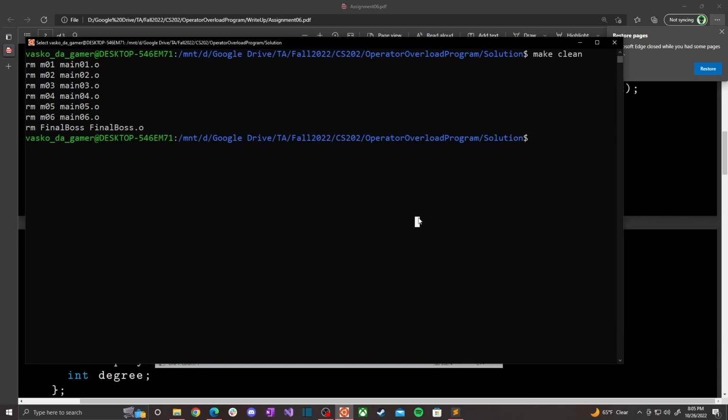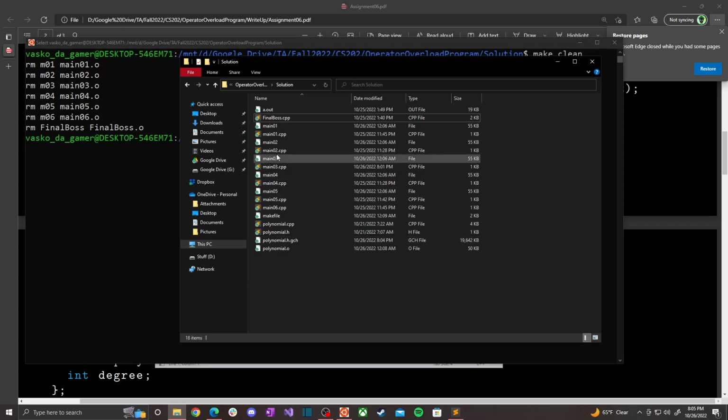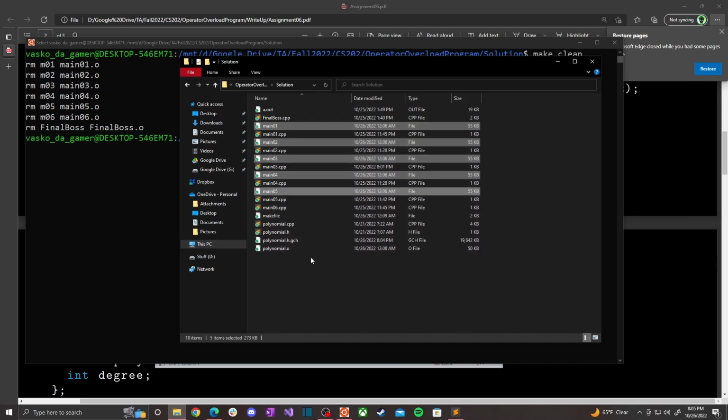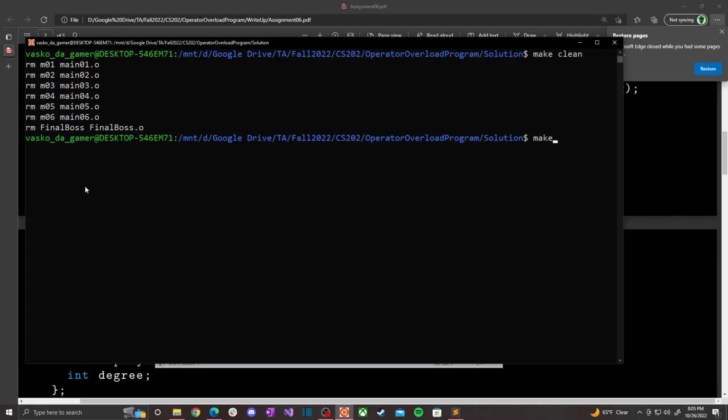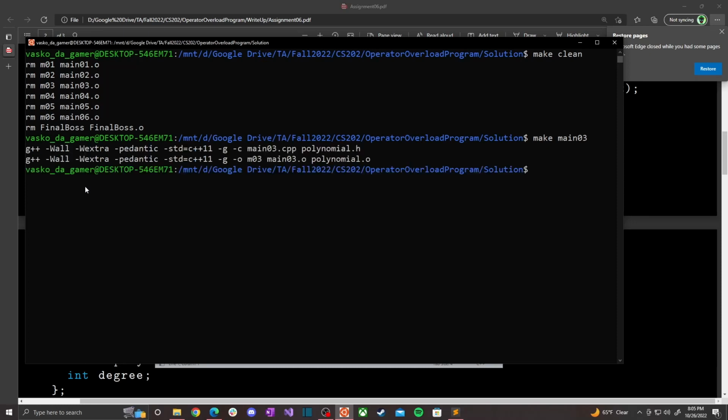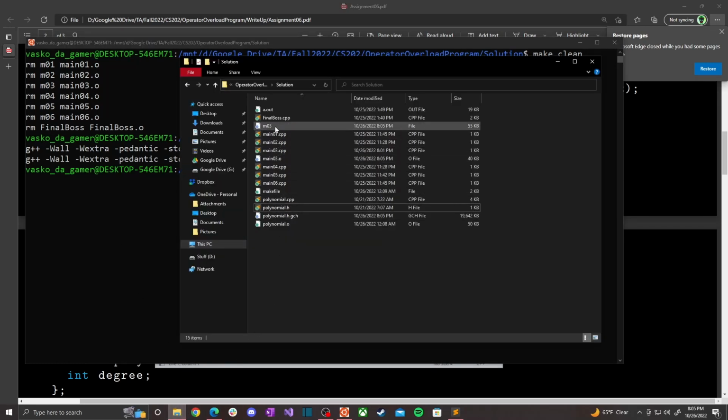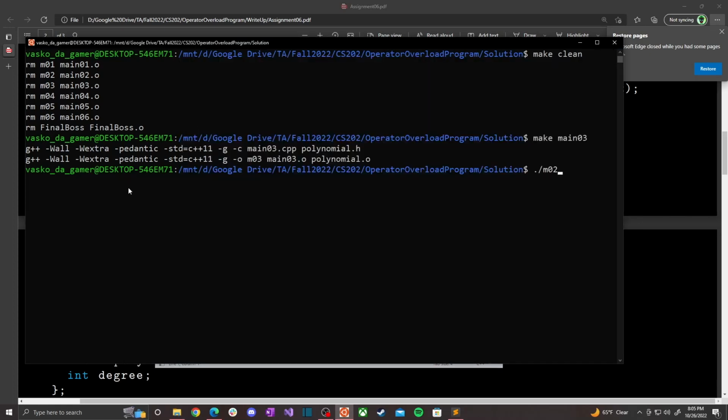What you could do is, let me go back to the file explorer. You can see these main files right there actually are from earlier, so I'm going to get rid of these right now. So there we are. If I want to test out just main03.cpp, and only have this one compile, you can type in the word make and then main03, and it will only compile and link main03. So now if you go back over here, we only have M03 as the executable file, and of course you can just run that.